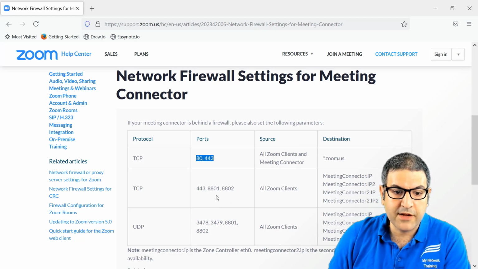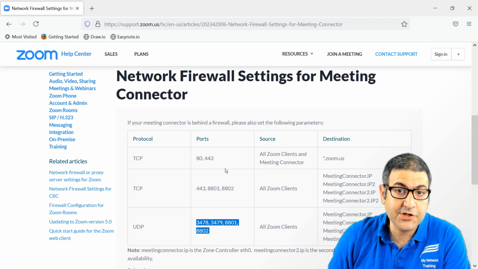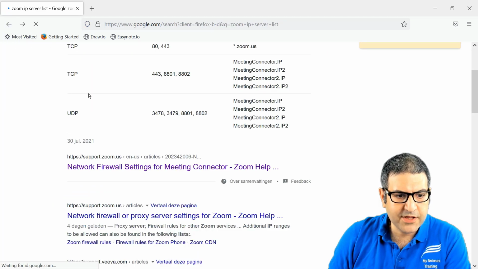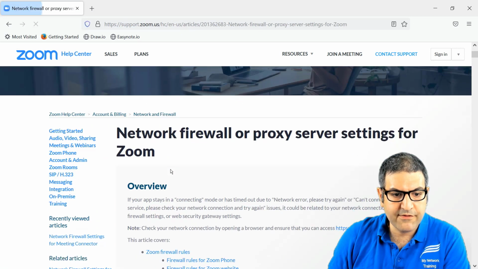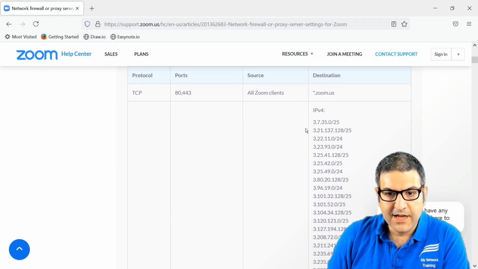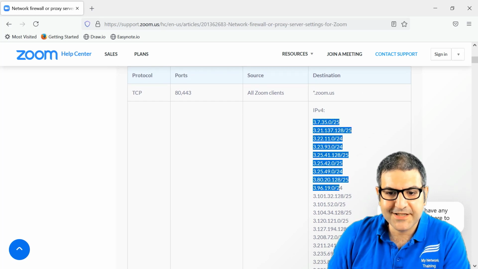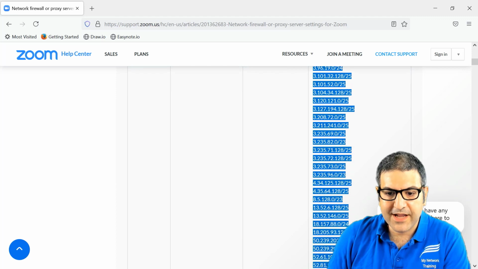They also use some other ports, which are these ports. They are used for Zoom when you are using an application, for example from your phone or tablet. But this is not what I wanted to see. There is some other information here. Let me see this one. Yes, this is the page I looked for. You can see they list the IP addresses that Zoom uses for their servers.